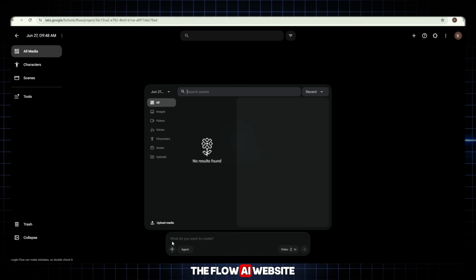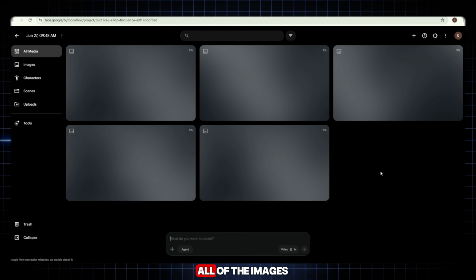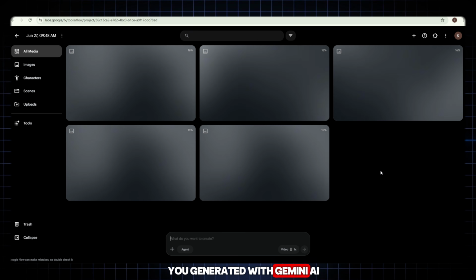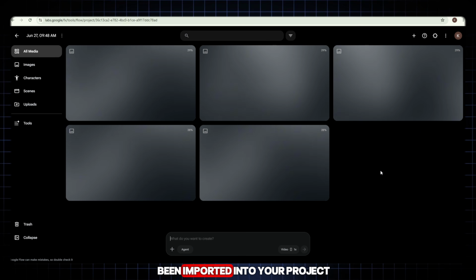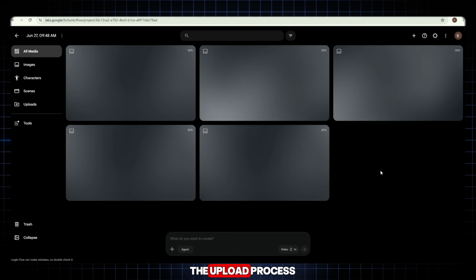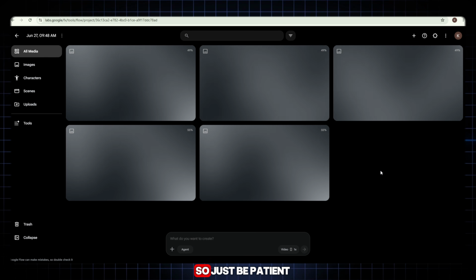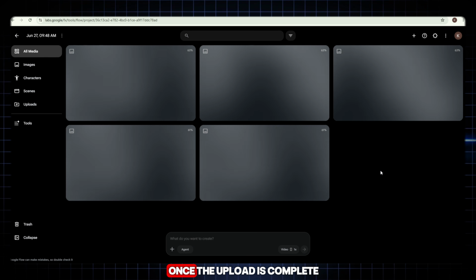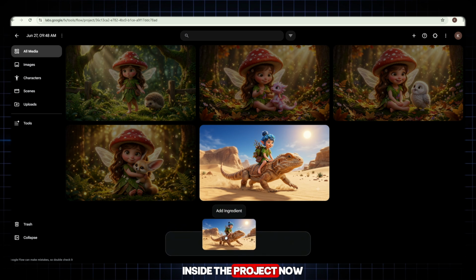First, open the Flow AI website and switch to the video section. Next, click on Upload Media and begin uploading all of the images you generated with Gemini AI. Upload them one by one until every scene has been imported into your project. The upload process may take a few moments depending on your internet speed, so just be patient. Once the upload is complete, you'll see all of your images available inside the project.